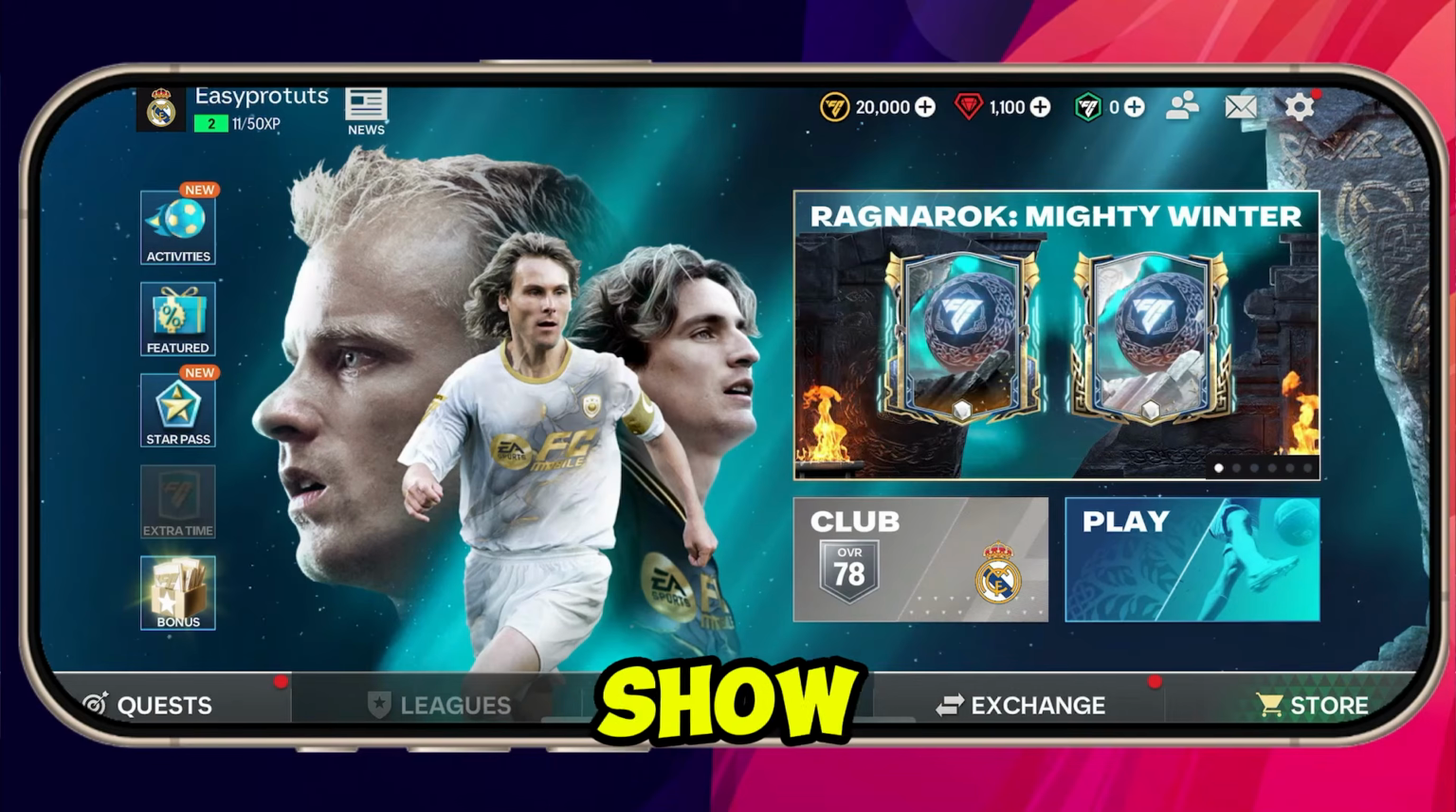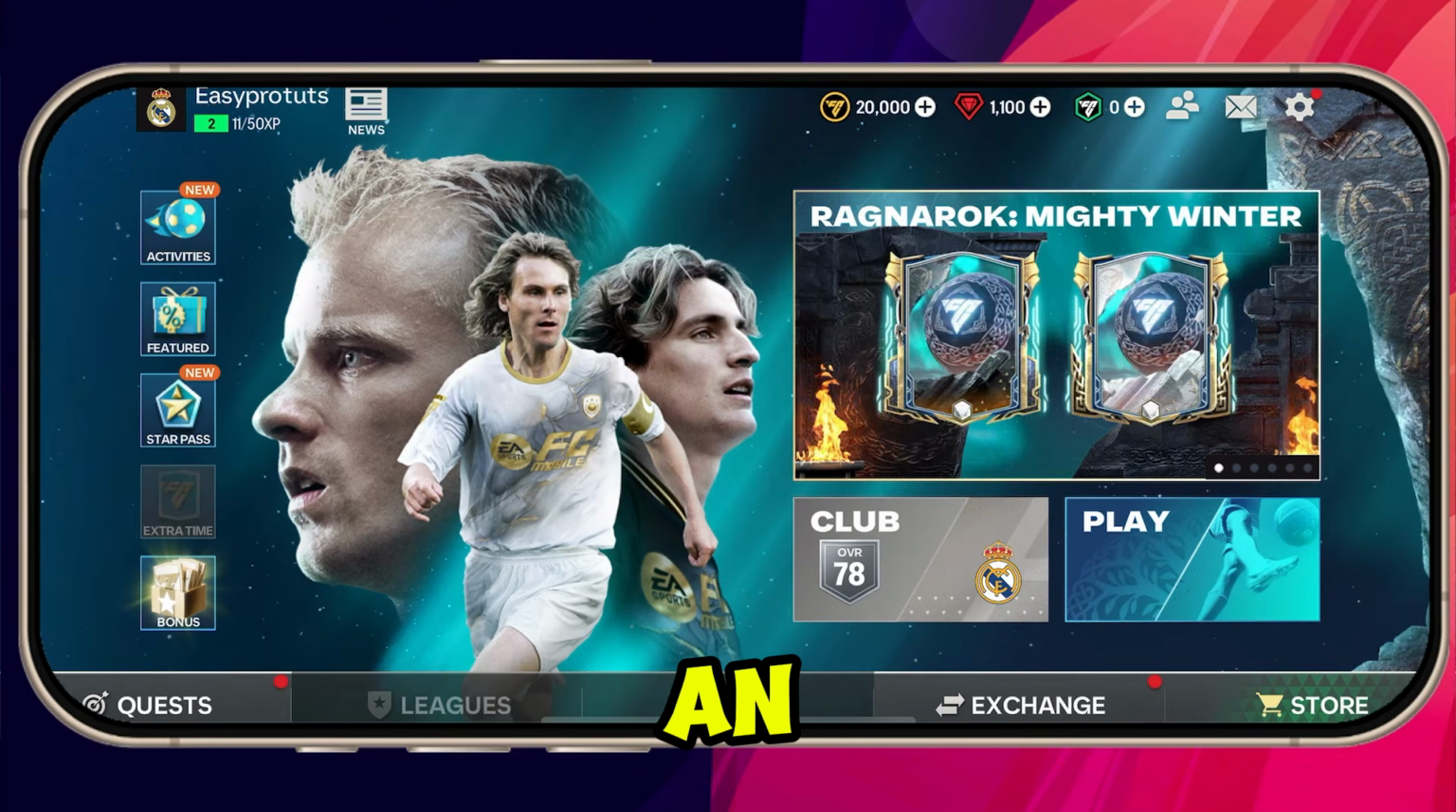In this tutorial, I will show you how you can recover your account in FC Mobile in just a few easy steps. So let's dive right in. It's a very easy process to do.